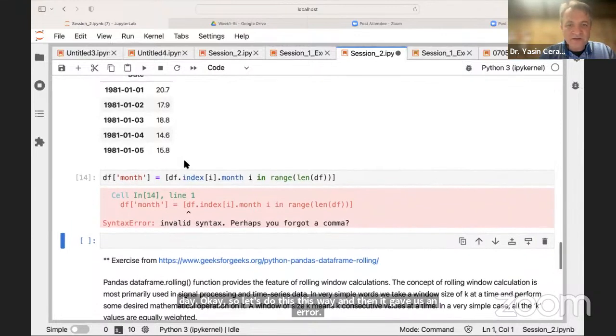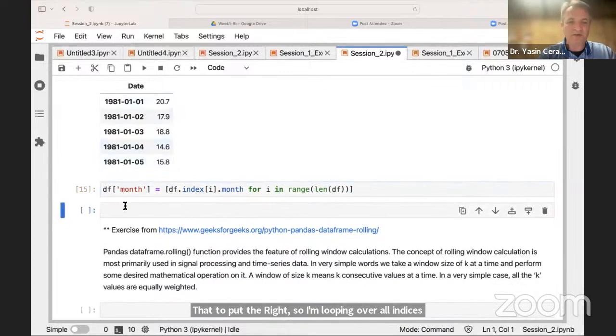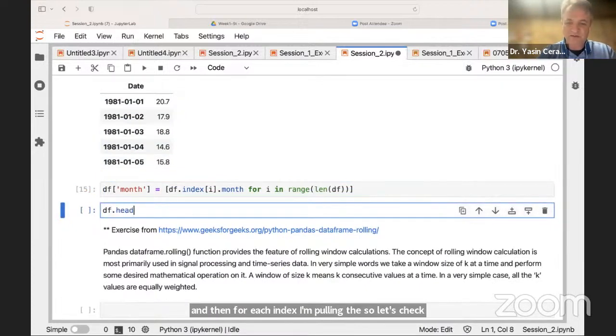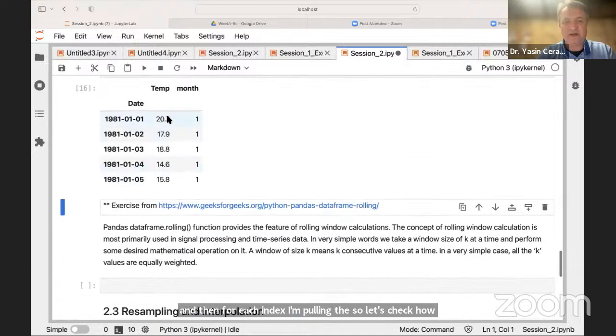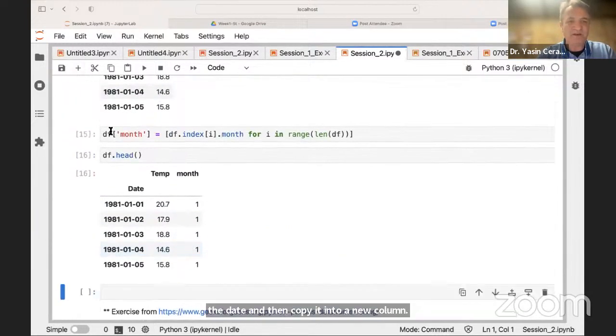Let's see, what did I forget in here? So df month is df.index[i].month, and I forgot to put the for here. Right, so I'm looping over all indices, and for each index I'm pulling the month. So let's check how this file looks. Now I just pulled the month information from the date and copied it into a new column. So let's do the same or a similar thing for day.